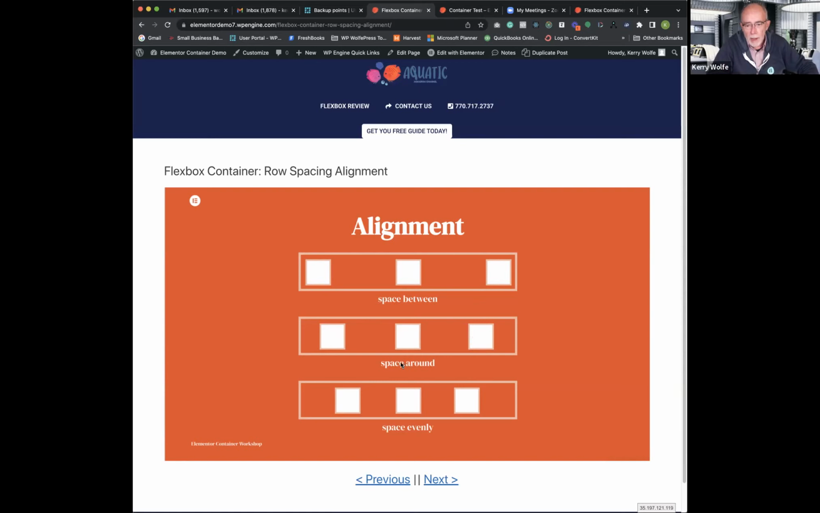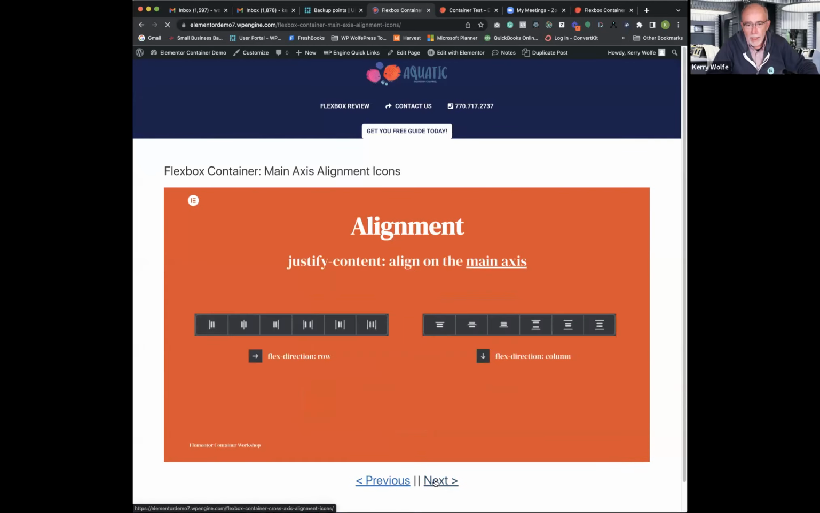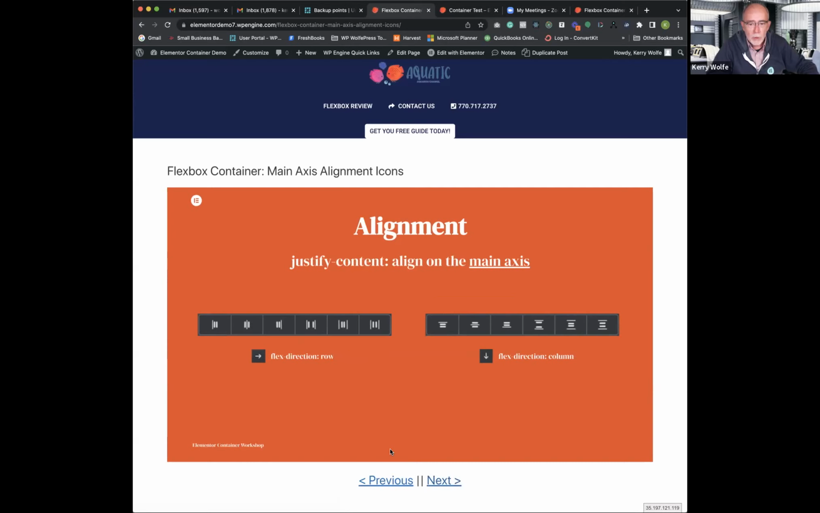Then we have space around, which takes this space that you see here and puts that same amount of space over here, and the same amount of space here. So in the middle, you've got twice this space. So it's thinking about the space around the element. And then there's space evenly, which makes the space around the element left to right the same for all of them. And these are what the tools look like. This is flex direction and flex columns. That's flex start, that's the center.